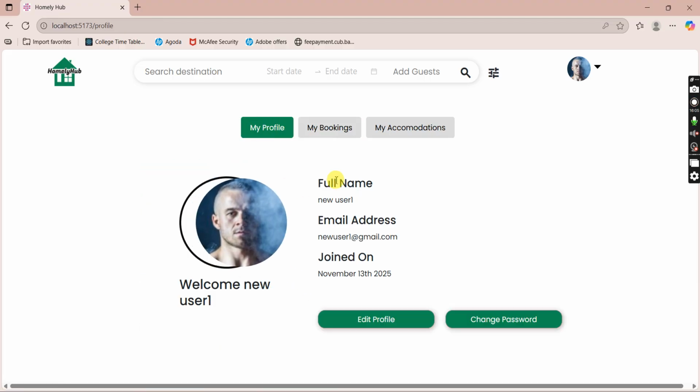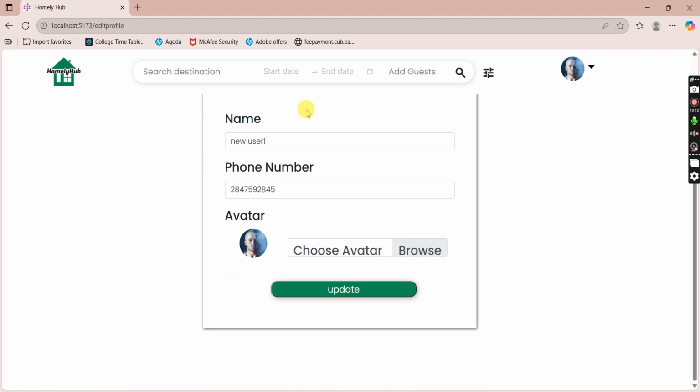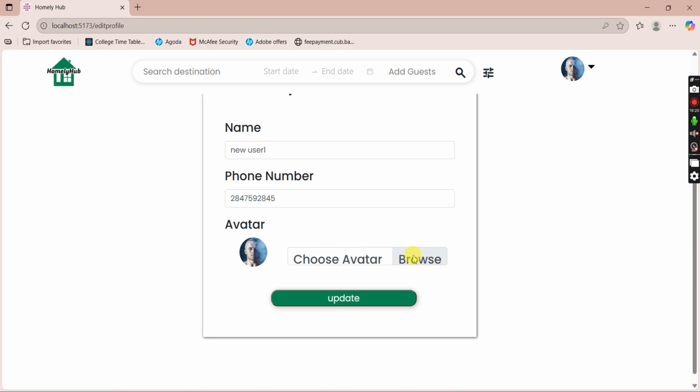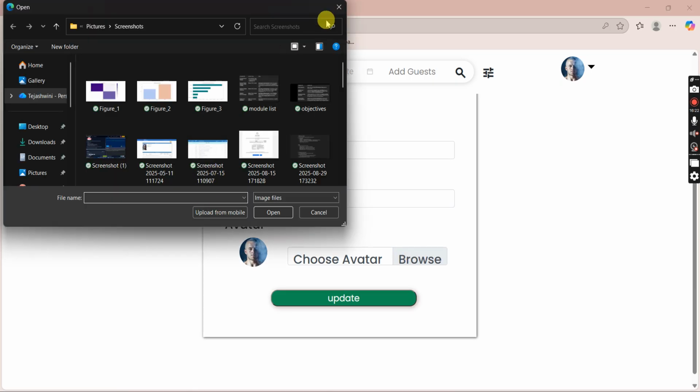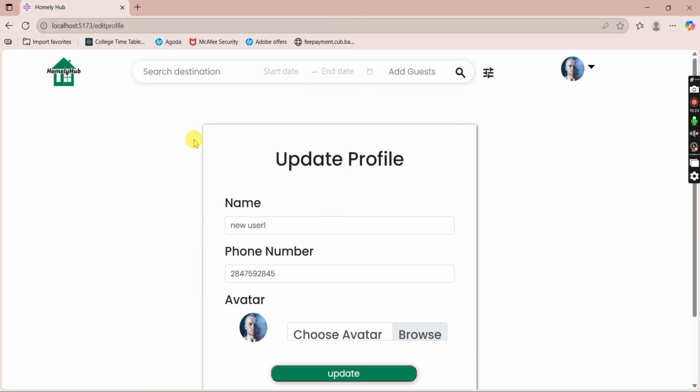You can see my profile. My profile has username, user email ID, and the date on which they joined. We can also edit the profile. We can give another name, another phone number, and we can even browse pictures from our folder, add them there, and give update.